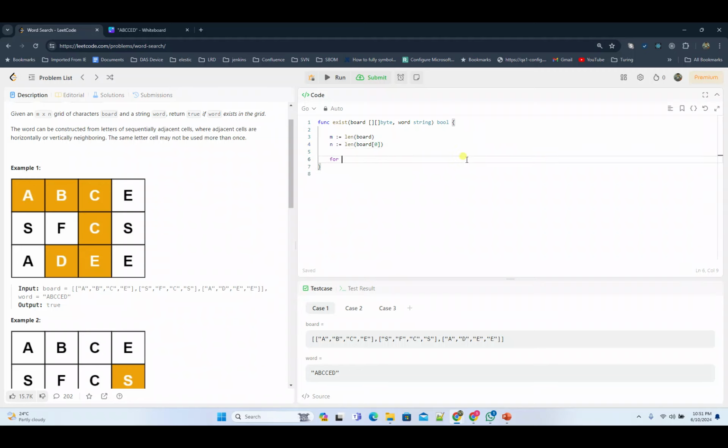Okay, so now you got the m and n. It's a simple thing. For i equal to 0, i less than m, i plus plus. For j equal to 0, j less than n, j plus plus. Just what we need to do is write a DFS for this.